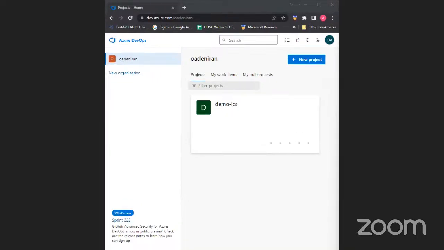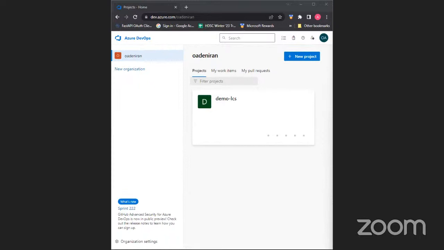So this is something that you should also have seen in your course materials, because if I remember correctly, someone messaged me on the group and asked how to access the Azure DevOps platform.